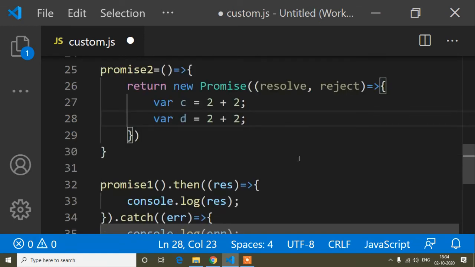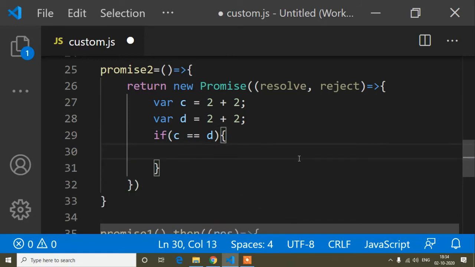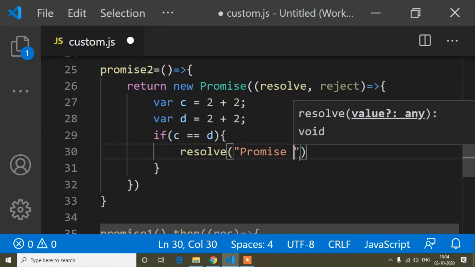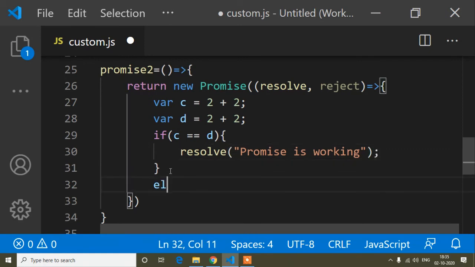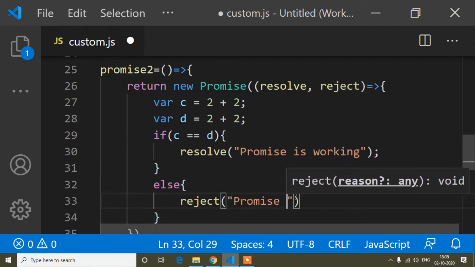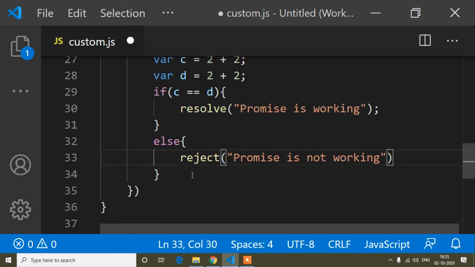So suppose here I check a condition: if c is similar to b, in the same way I will write resolve, and inside this resolve I will write "promise is working". Otherwise, in the else, in the reject, I will write "promise is not working".